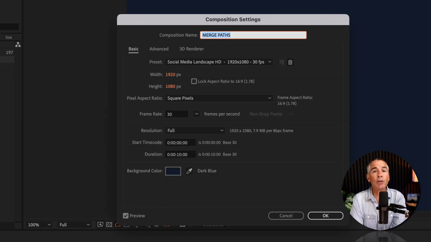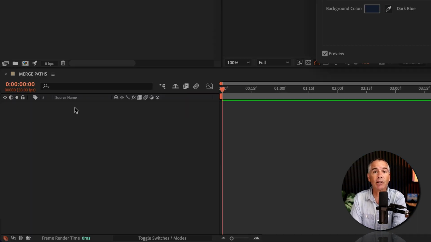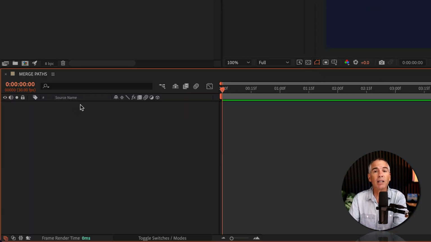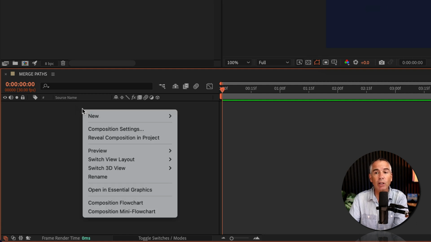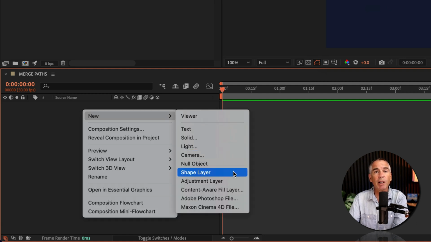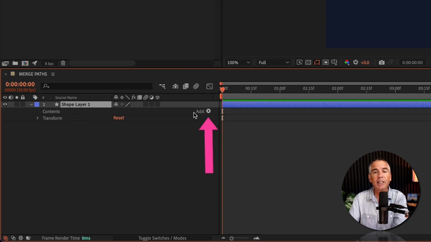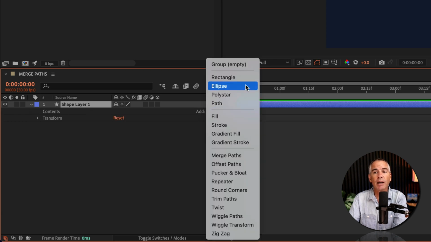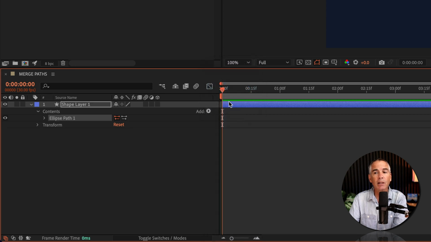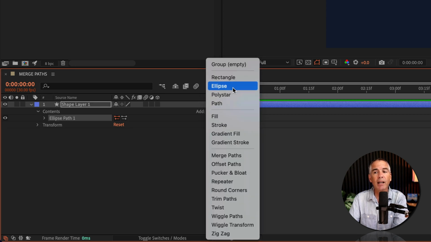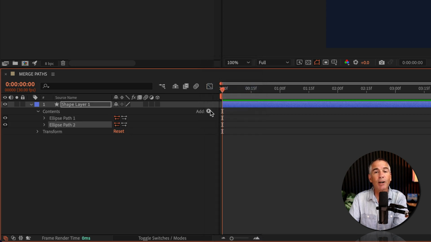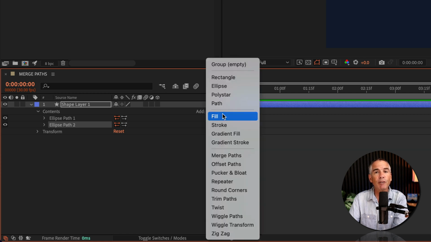First, create a new composition. I am using 1920 by 1080 pixels, 10 seconds in duration. Next, go down to the Layers panel, right-click or Ctrl-click, choose New, Shape Layer. Twirl open Shape Layer, go over to where you see Add, click on the arrow, and select Ellipse. Click on the arrow one more time, add another ellipse, click on the arrow one more time, and choose Fill.